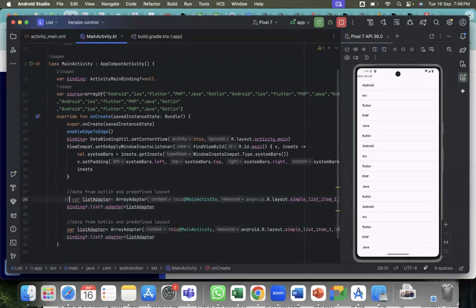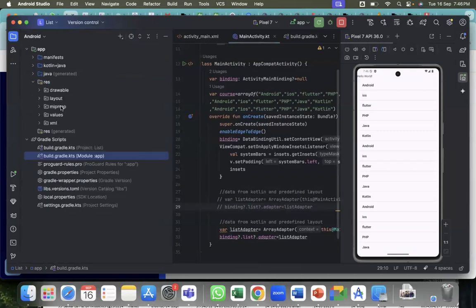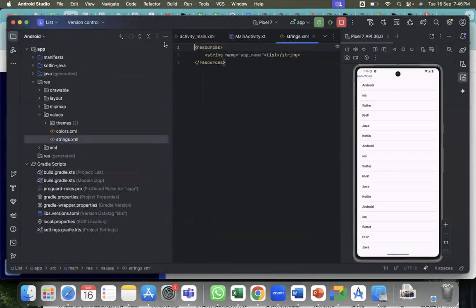I want data from the XML. So from the XML, how will we get the data? That we will see here now. To get the data, go to res, XML, values, strings. Here you have to create one array.